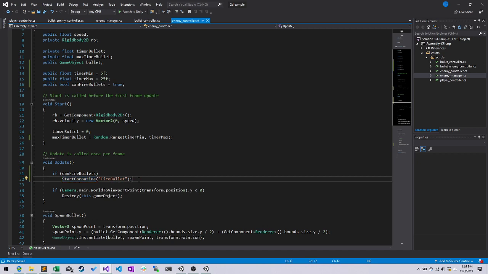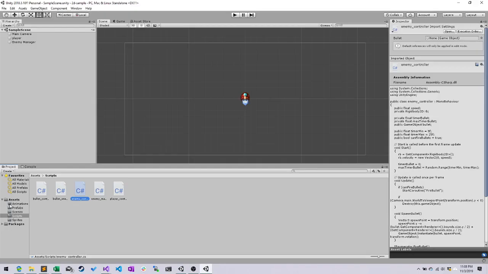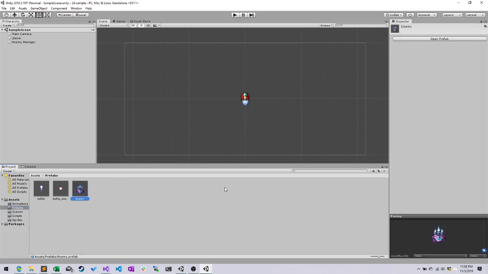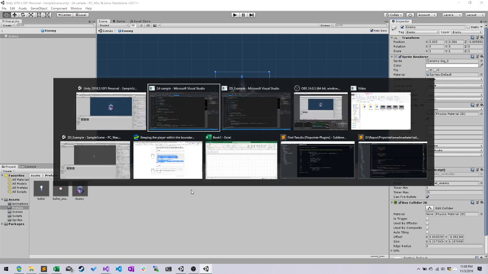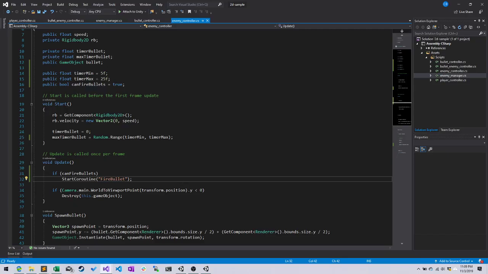So save the enemy controller script and switch back over to Unity. Go to your prefabs folder, select the enemy prefab and open the prefab window. On the enemy controller script, there now should be 3 additional inputs: a timer min, a timer max, and a can fire bullets. As you can see, they've defaulted to 5, 25, and true, which is what we defaulted to in Visual Studio.